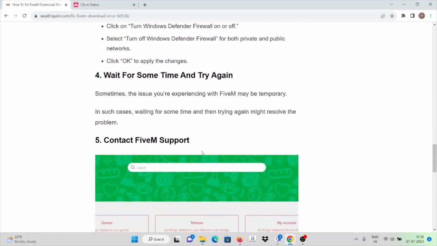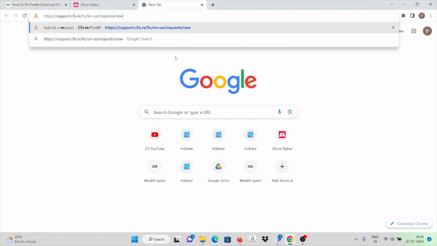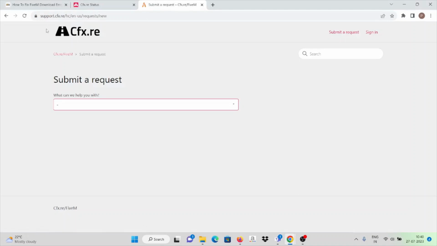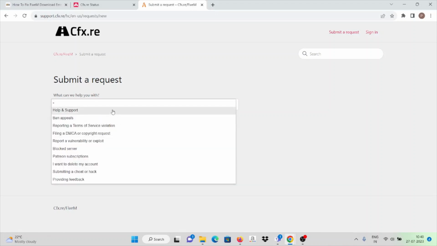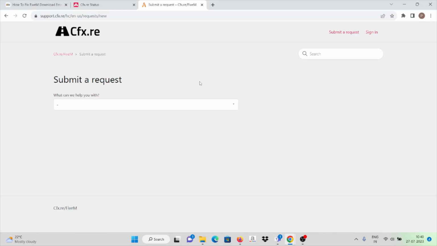And finally, if you want to contact someone, you can contact the FiveM support team. Here you can go to this specific website, support.cfx.re/hc/en-us/request/new, and go to submit request. Here you can see what can we help you with. You can see many different options, and whichever option is applicable to your problem, you can just click on it and submit the request.